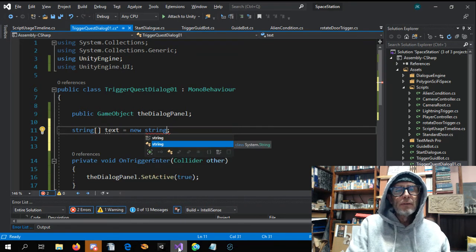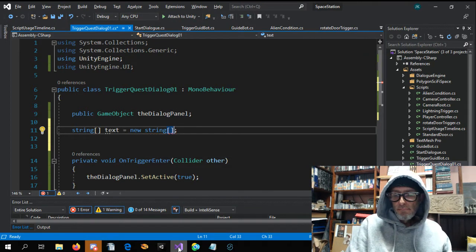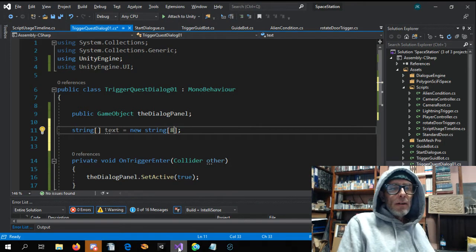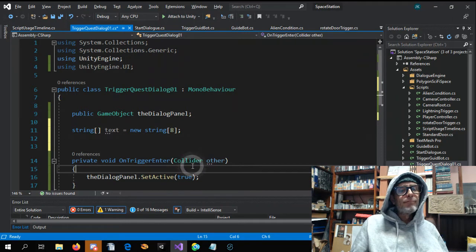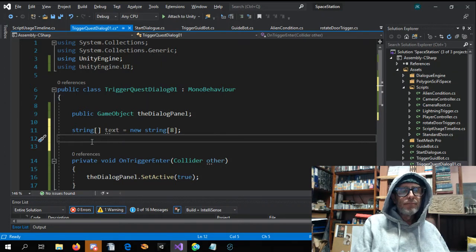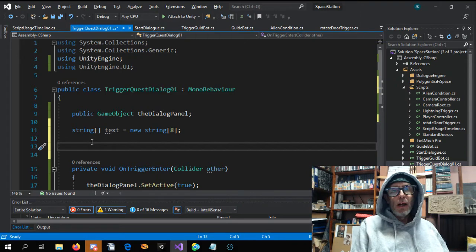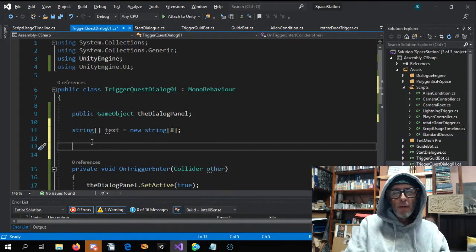String equals new string 8. Can I do that here? Ah, great. So I have an array of 8 text items. Great. I need to assign them. I could read this from a JSON file or blah, blah, blah, but I'm just going to hard code it at this point in time.